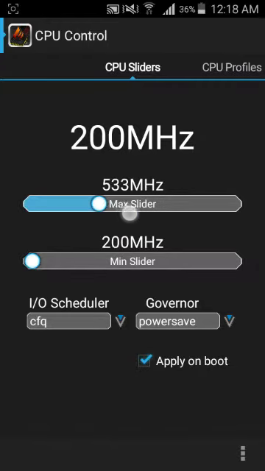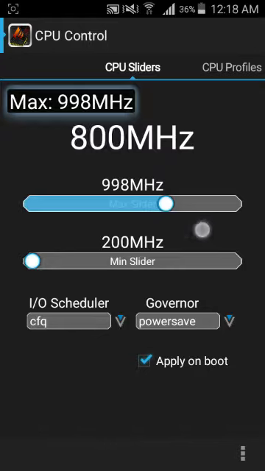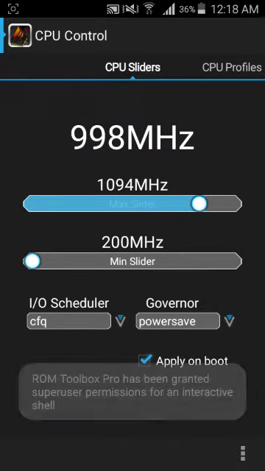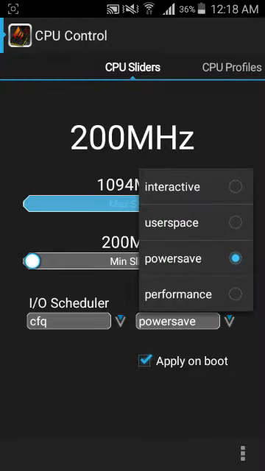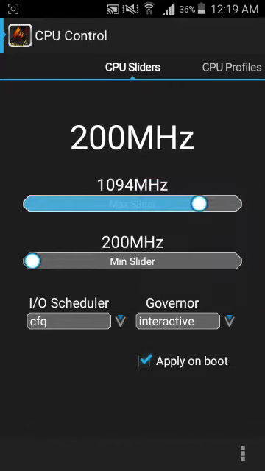So that's the difference. Even if you set it up to, let's see, 1094, it will still go to 200 megahertz at default. So that's the thing. If you're overclocking it at power save, it won't do you any good. And if you're underclocking it at performance, it won't do you any good, except it will heat up your phone. So whatever you do, do it at interactive or user space. These are good.